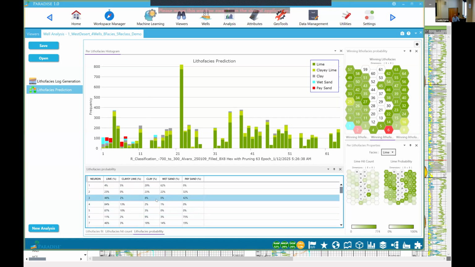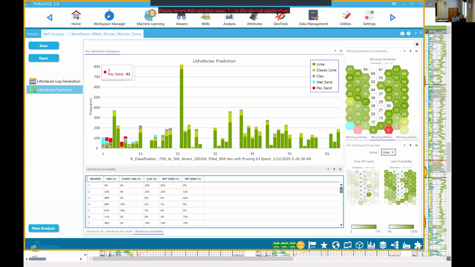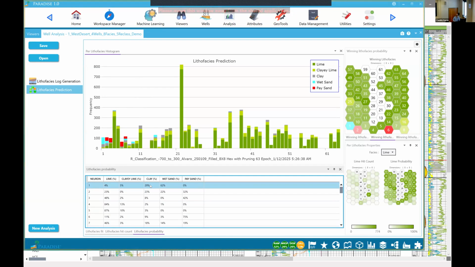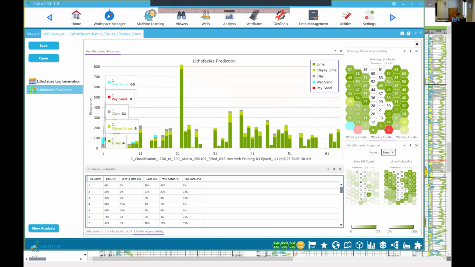So we have in here the probability. And what that probability says is that if I find a neuron 1 and I drill a neuron 1, I'm going to have a probability of 62% of this being a wet sand and a 29% probability of this being a clay. So this again gives you a probability of what you're going to be finding when you identify that neuron and drill on that neuron. Here on this side is the same information.